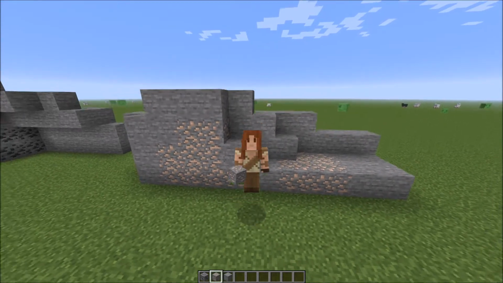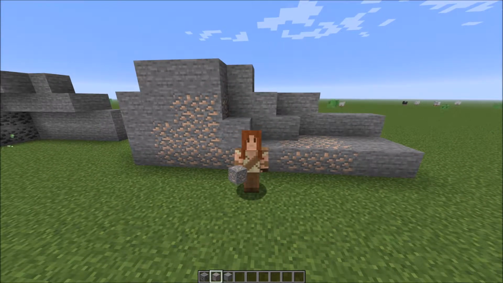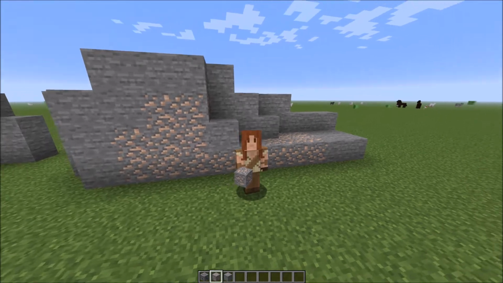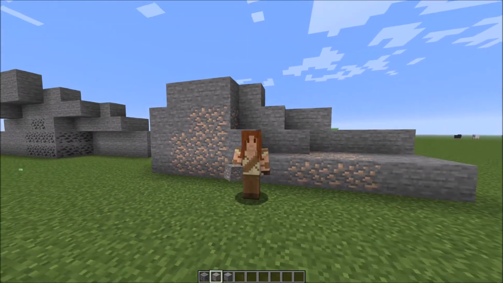Hello everyone, my name is K3GamerK3, and today we're going to look at how to make full CTM connected textures using Optifine in Minecraft.